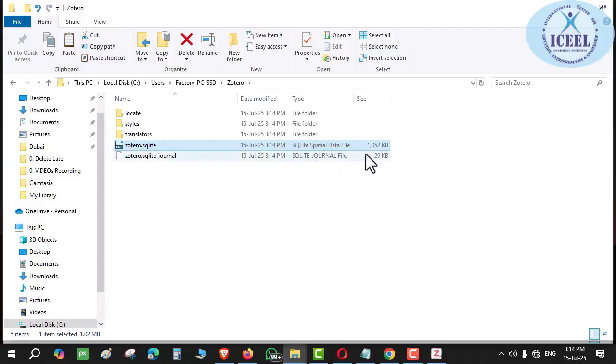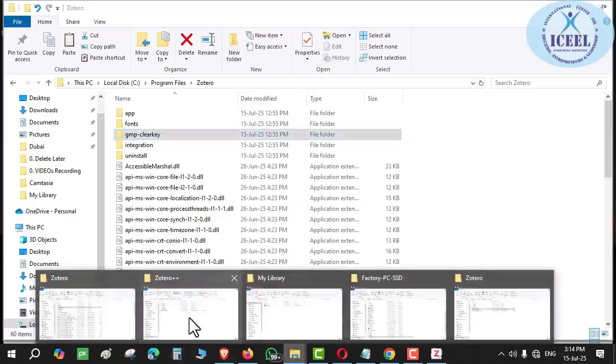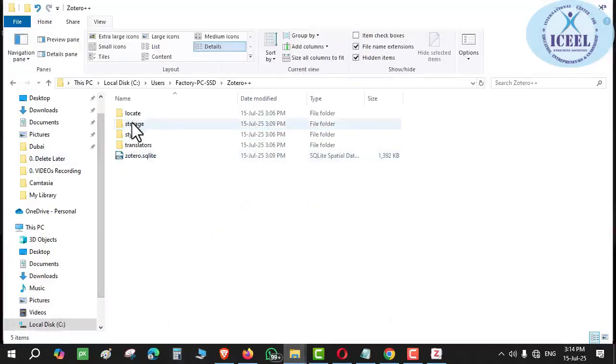And the fresh database is how much? 1052, as I said. Now, from the old database, the name I have given, let me close this Zotero program. Okay, let it be there. Zotero plus plus. Now, out of this, this is the old one.